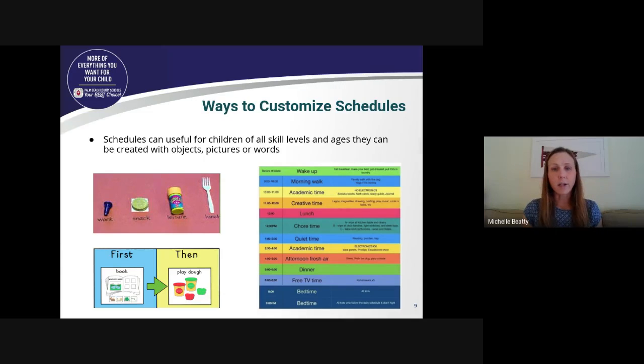Another customized schedule on this slide is really just a written list, but with additional explanations all the way to the right side of that column. So yes, it is academic time, but what does academic time mean for each individual child? So we can kind of spell that out. But of course, a prerequisite for using this schedule would be the child would have to be able to read independently. So we want to make sure that we're matching the developmental level with the schedule that we're using.